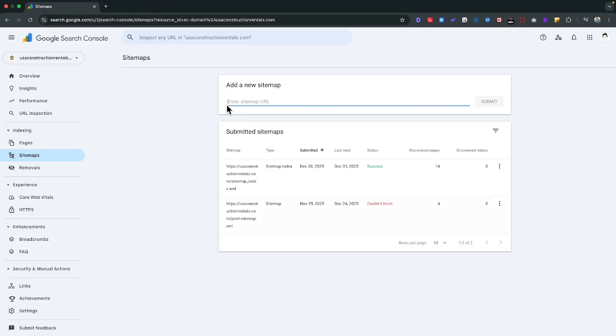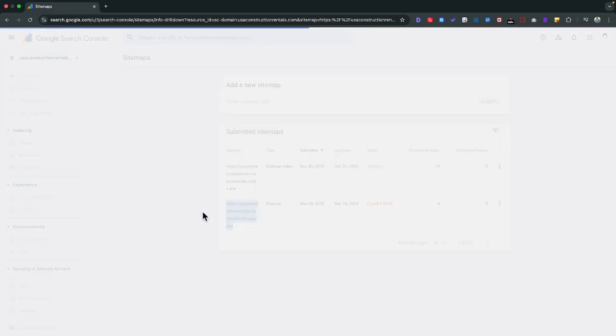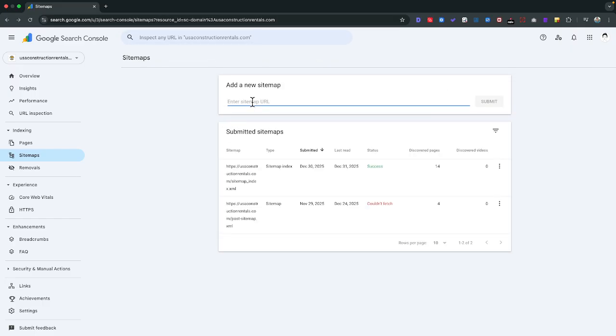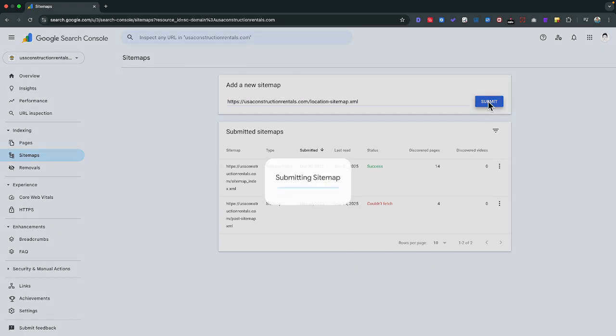Okay, now the thing is, you can submit either the parent sitemap or the child sitemaps as well. I want all my pages to be indexed, all my location pages to be indexed, so that's why I could add all the sitemaps here. For example, let me add my sitemap, and I would say locations sitemap.xml, or maybe it's not with the s.